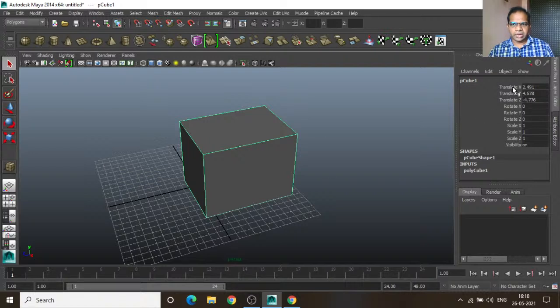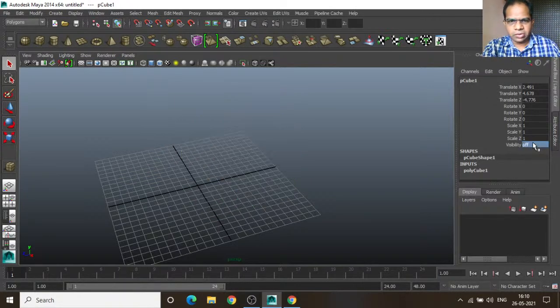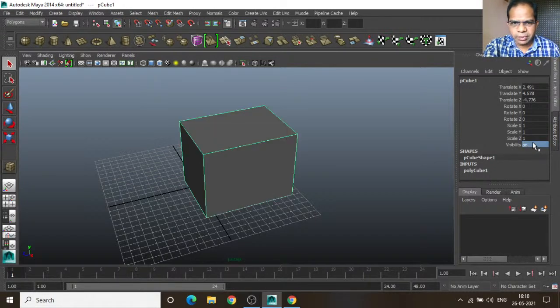For example, translation is in three directions, X, Y, Z, as well as rotation in three directions, X, Y, Z. Scale is in three directions. The last one is visibility. Every object has visibility. If you enter a 0 value here, the visibility turns off. Whenever we enter 1, the visibility turns on, and our object will be visible.